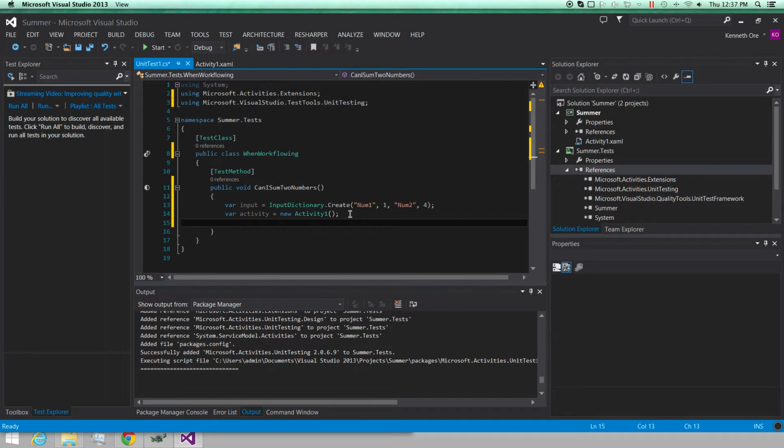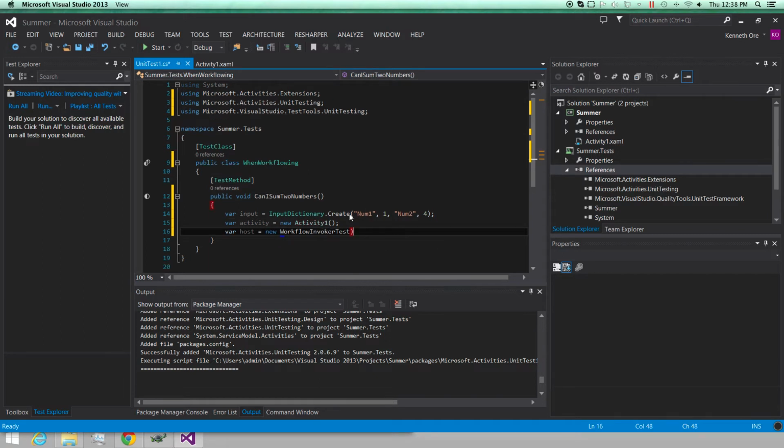And then the guy that's hosting this, the way to test workflows is to use this workflow invoker test class. Pass it the activity we're testing, set, and the input.